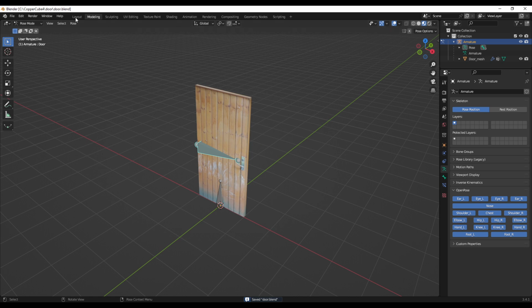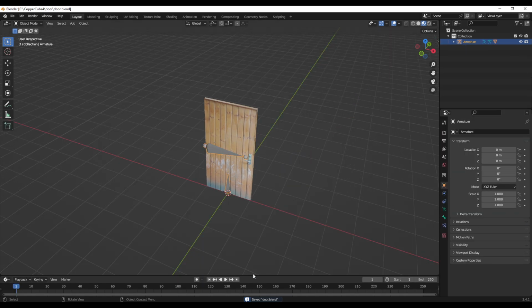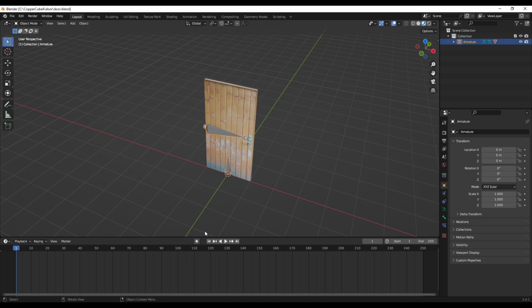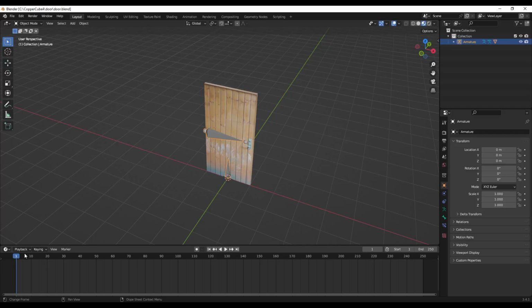Oh no, no, no. Obviously, it's not it. We need to add animation. Yes. So we need only two animations. First of all, we need an open and a close animation. I'm gonna make them as actions.